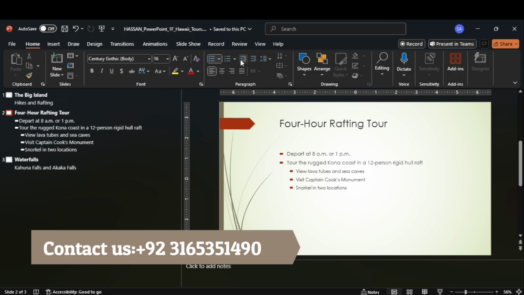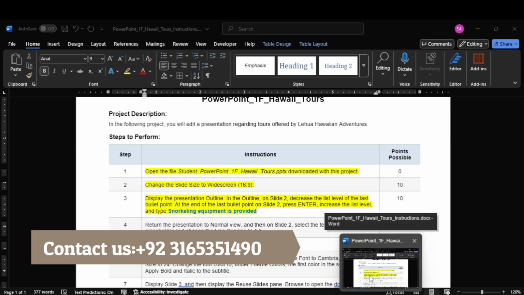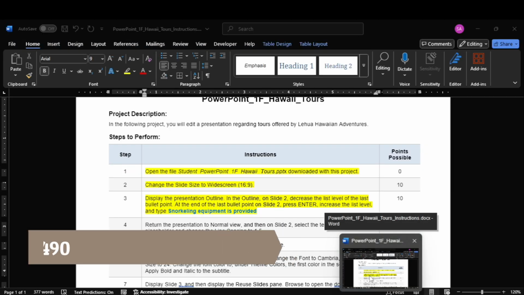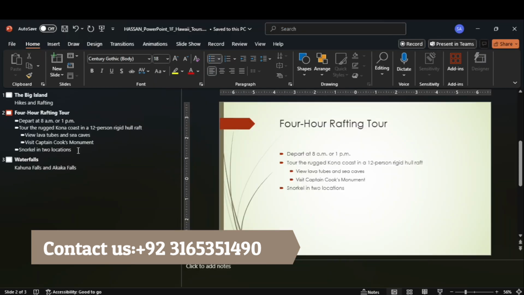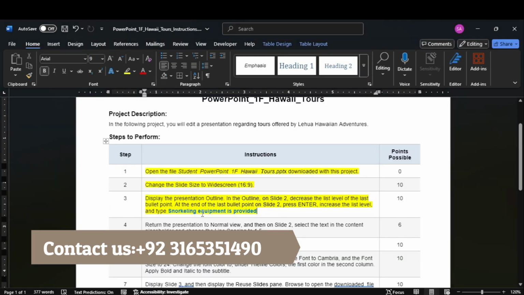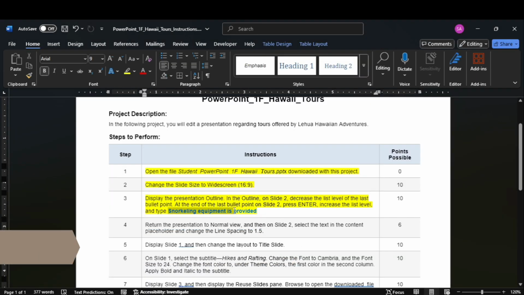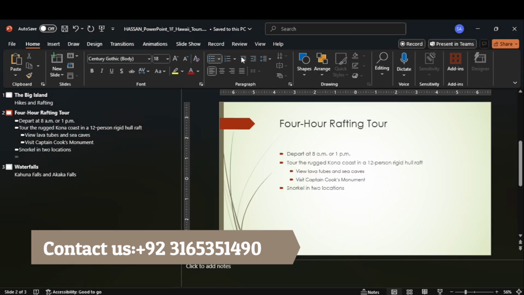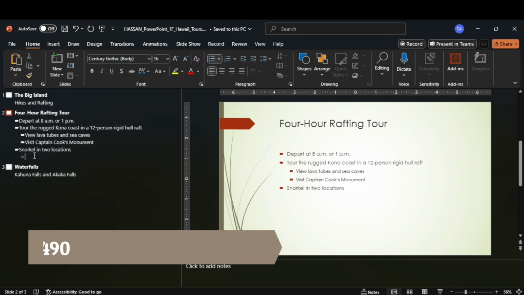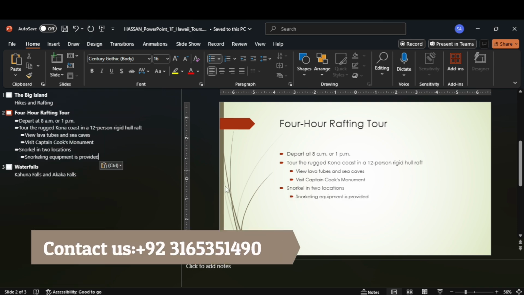Decrease the level of the last bullet point. At the end of the last bullet point on slide 2, press enter, increase the list level and type this. Increase the list level, type this.